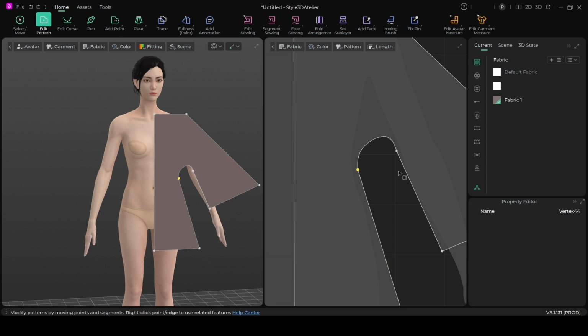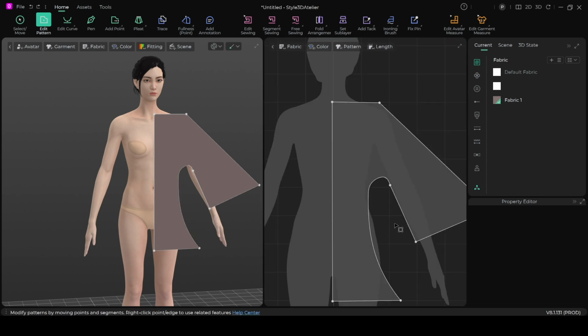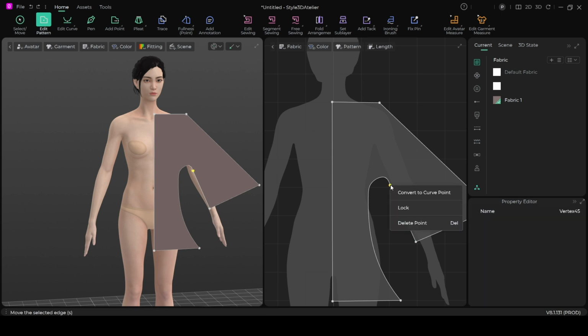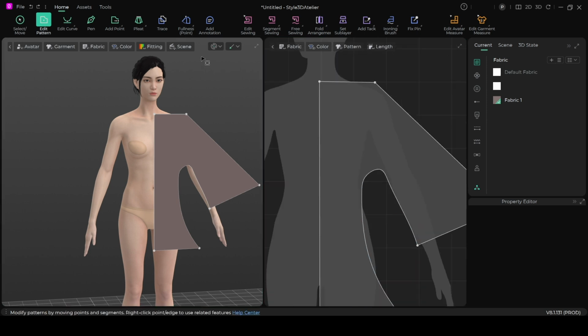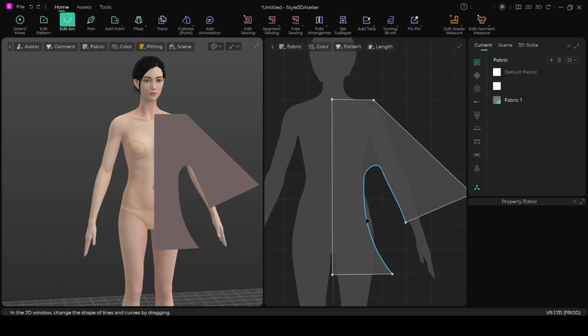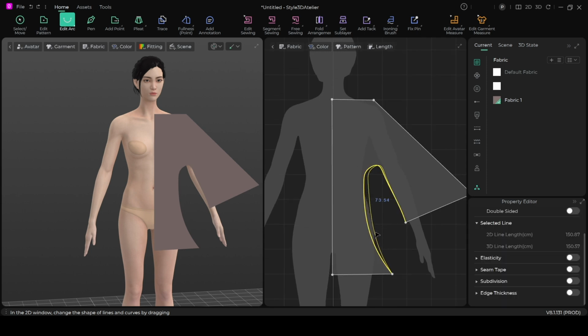So here you can shape them accordingly, because these types of kimono sleeve can be long, they can be shorter, depending on what you like. You can just play around with the length of it. I've converted that last point here to the curve point. But what I'd like to do is use the edit arc and maybe pull this curve out a little.